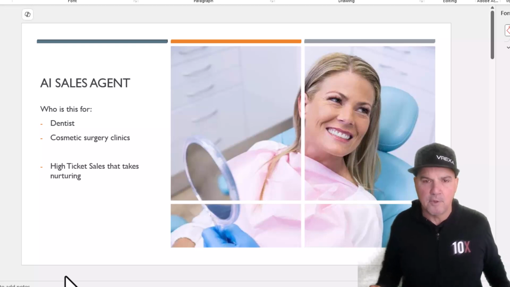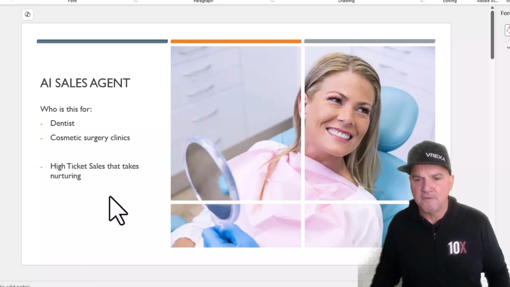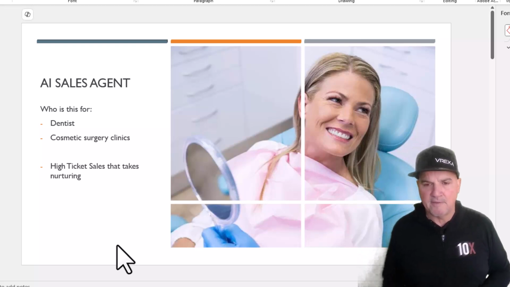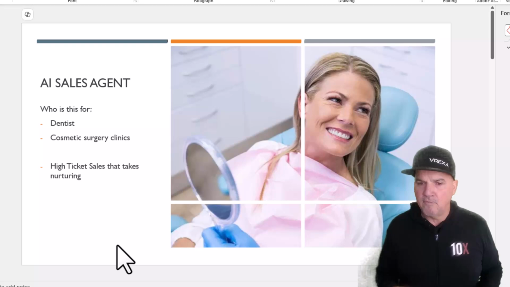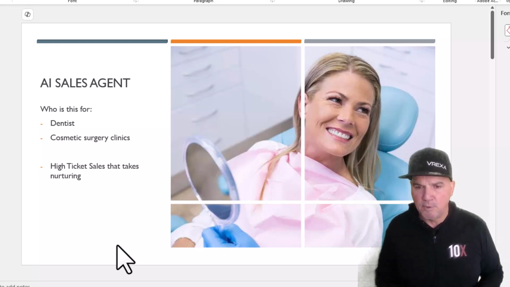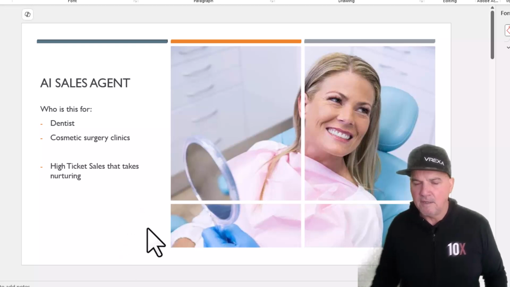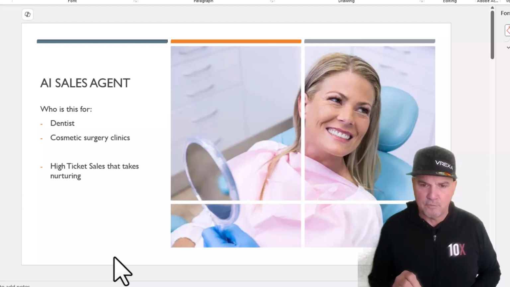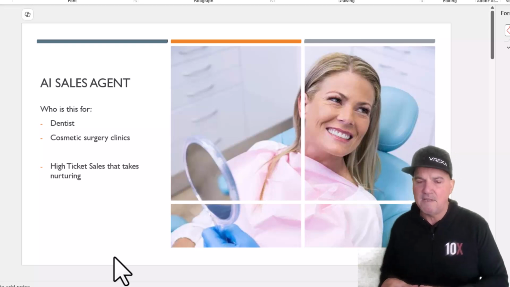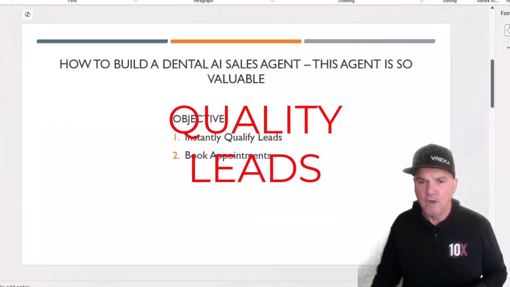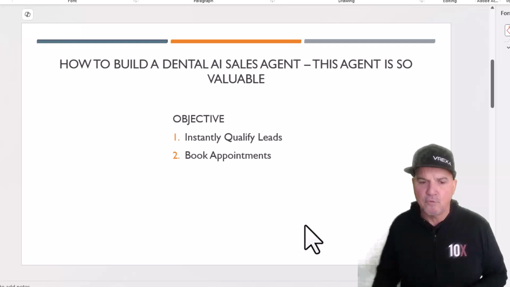So, who is this for? It's for dental offices that have large ticket items like implants, all on fours, cosmetic surgery clinics that are doing implants, any high ticket sales that takes a little bit of nurturing and you don't have the team to actually nurture these leads.